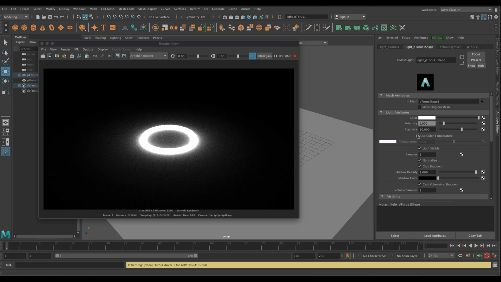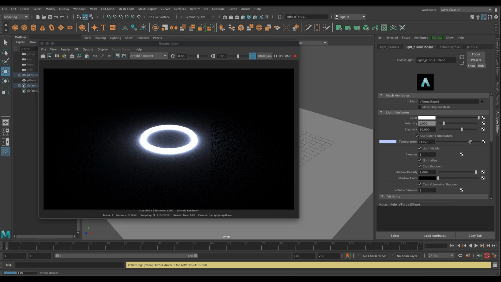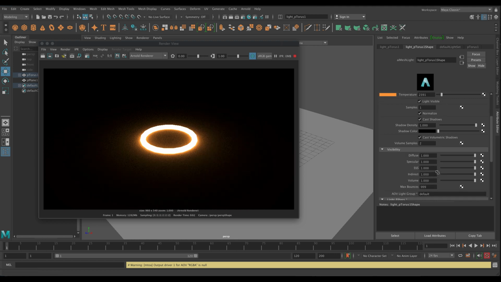So one of the big settings with mesh light is that little box that says light visible. If your light is not visible, it's not going to actually look at the mesh, which can be useful in some artistic scenes, but not in this one in particular. Another thing that we kind of touched on is color temperature. You can have a warm color or a soft color or a blue color.